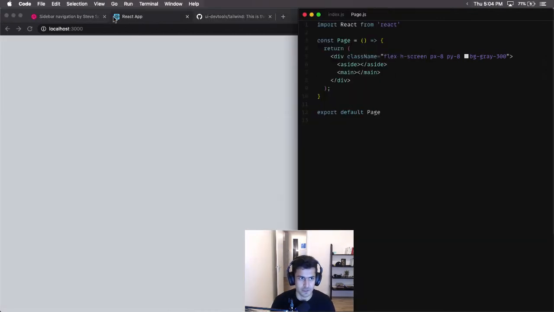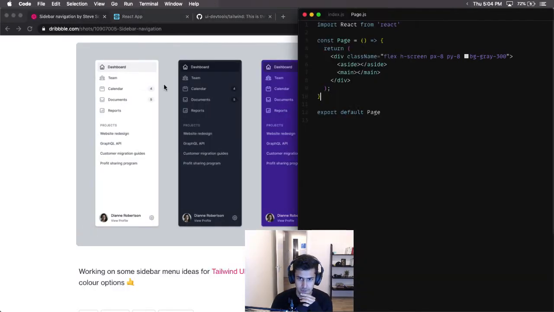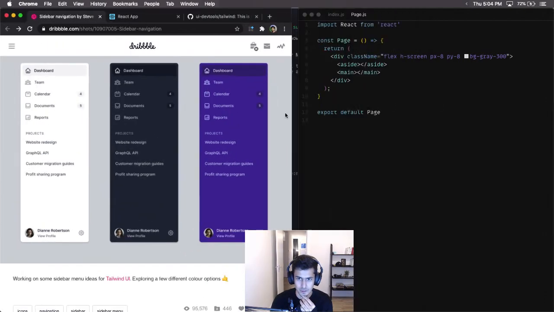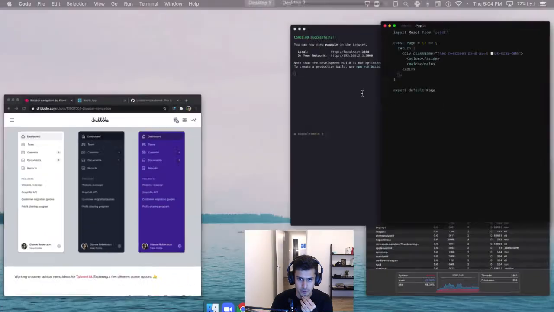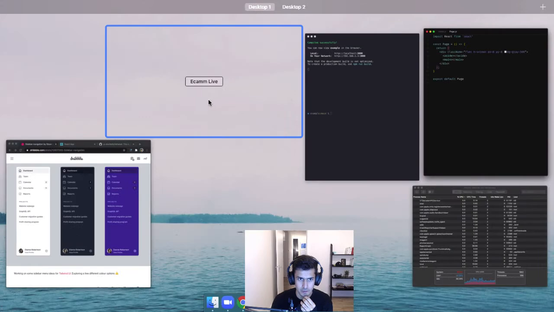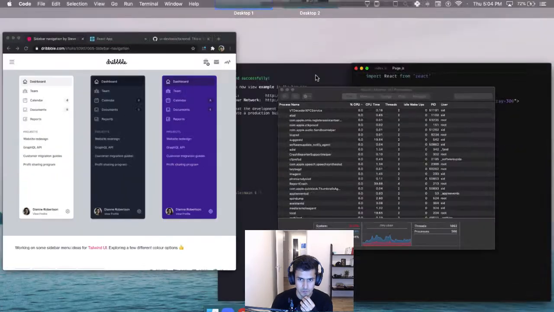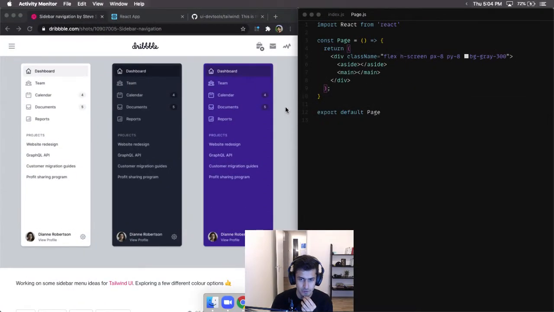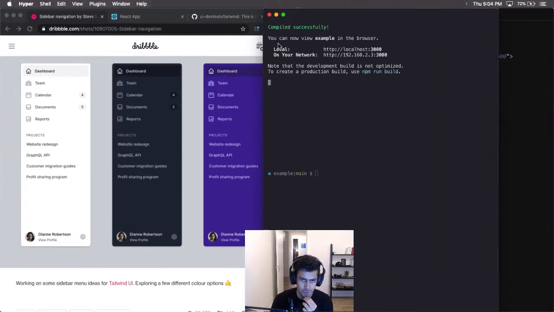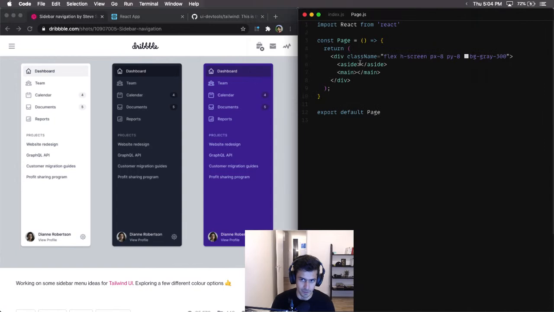All right, so let's try to mock the layout first. I'm going to shrink this up, and I don't need this window. I don't need this anymore. Okay, so what I've done is I have a Create React app running, and that's it. That's all I've done till now. And I'm going to start mocking this.